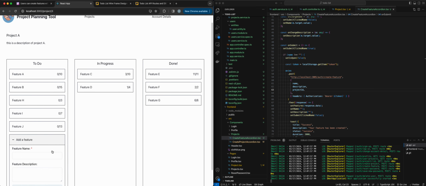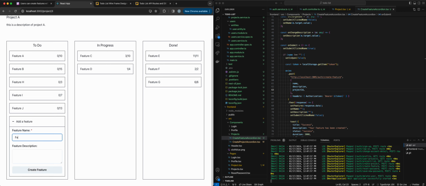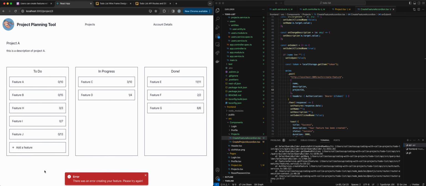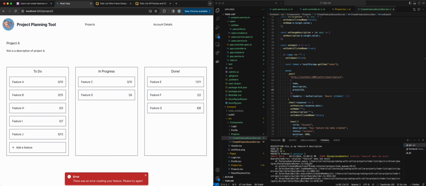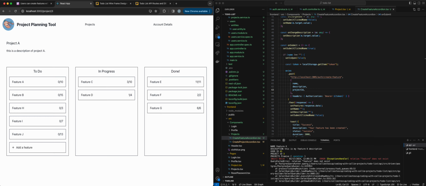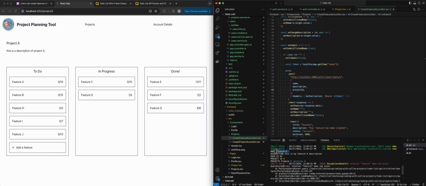We're going to add a feature. We're going to say feature K. This is my feature K description. Create feature. All right, and errors, but that is okay. All right, so we have name feature K, description: this is my feature K description. User ID 41, project ID 3.